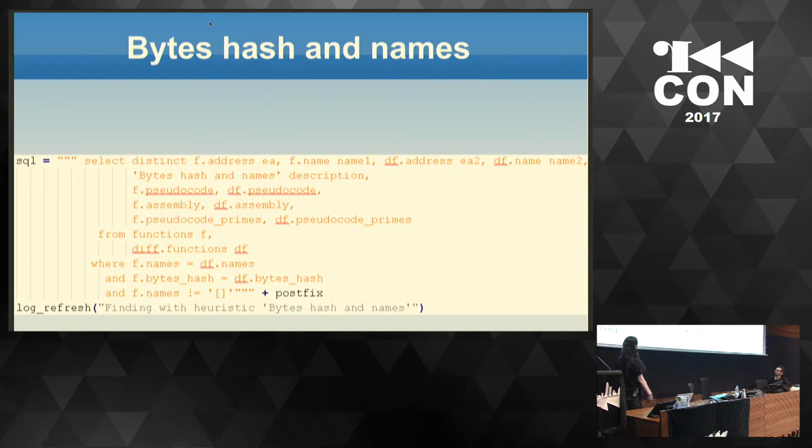This is how a heuristic looks. After all the data is calculated at export time, which is the most crucial, most important thing that we do in Diaphora, we simply run SQL queries against the database. This one is actually the bytes hash that I described. Here we have an array, which is simply a column with all the names found in the first database and in the second one. So if the bytes hash that I calculated and the names are actually the same, and the names are not empty, we can conclude that the result is good. Another.